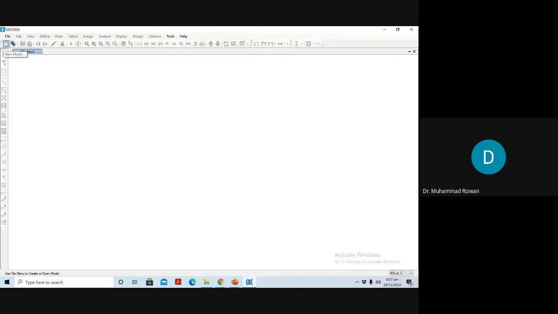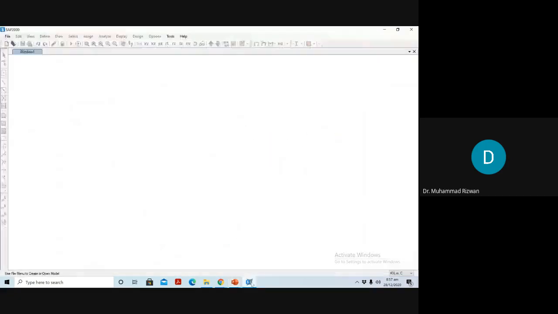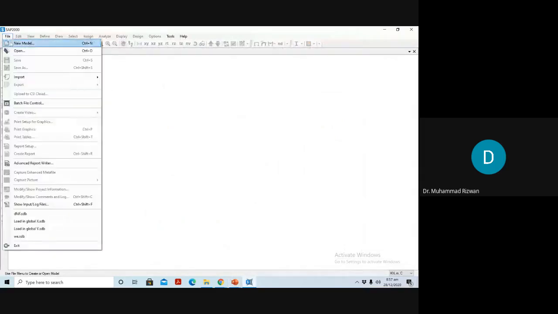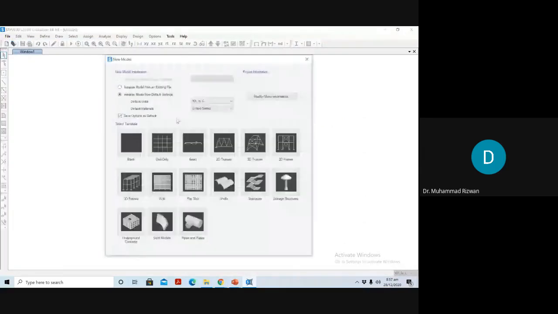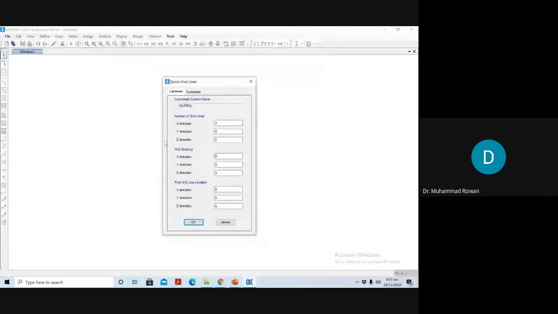You already know the steps. So we are done with our step number 1. We have understood the problem and we have specified the number of grid lines in the X, Y, Z directions as well as their spacing. So let me just go and start modeling it. We already know about the section. This is a steel section, W12 by 14. We will choose any material property for that. So I will click File, New Model. Here again, you can use this 2D truss template for that, but again, we will use the grid only option to make a generalized problem.